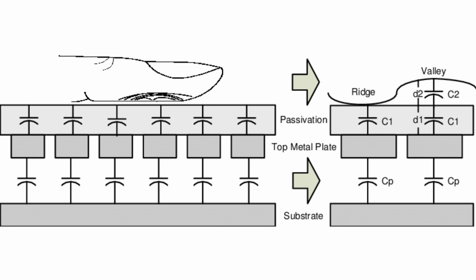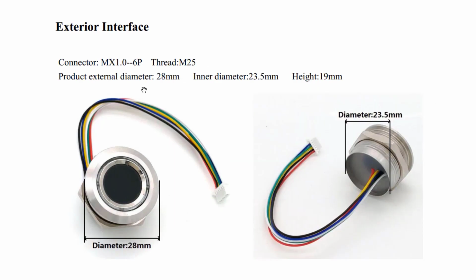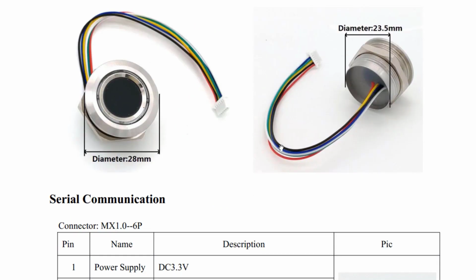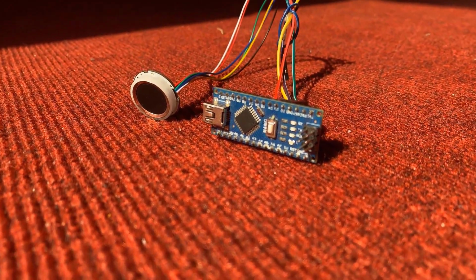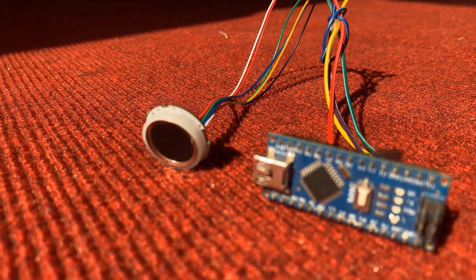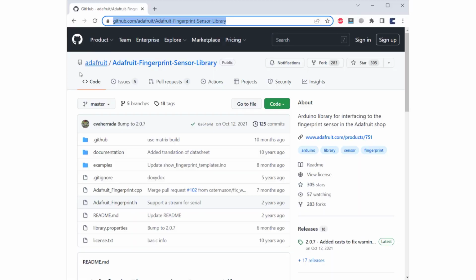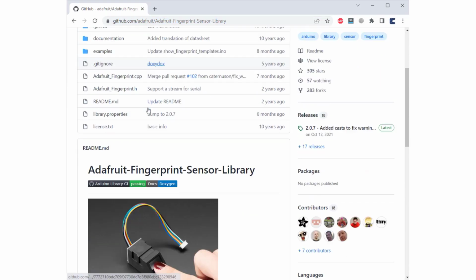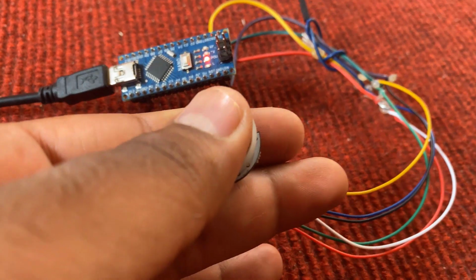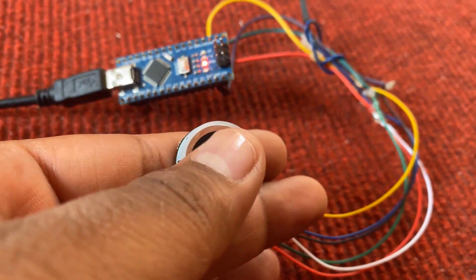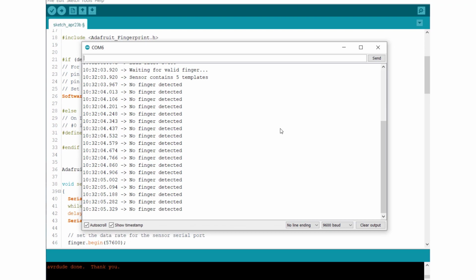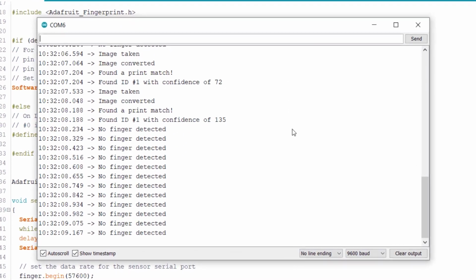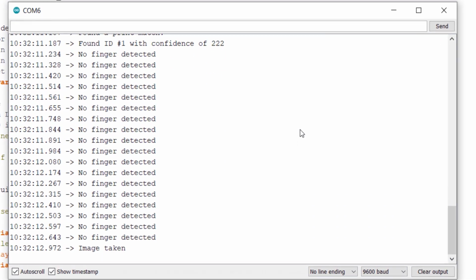We'll learn how capacitive fingerprint sensing technology works in detail. Then we'll learn about the construction, design and pinout of the R502 fingerprint sensor. We'll then interface this fingerprint sensor with Arduino. Then, taking the Adafruit fingerprint sensor library, we'll enroll the fingerprint and later read the stored fingerprint from the database. So this tutorial is going to be very interesting. Without any further delay, let's get started.